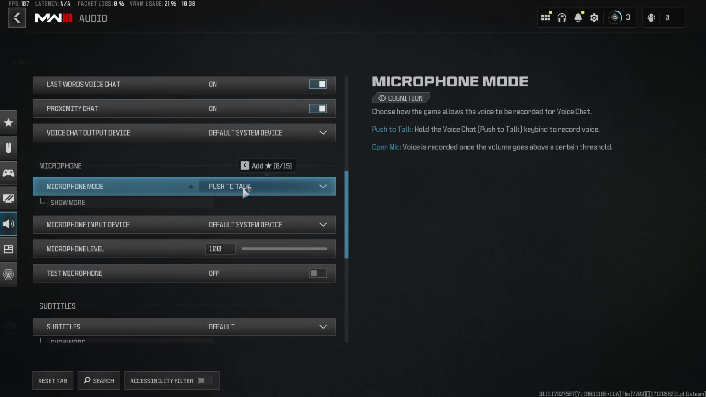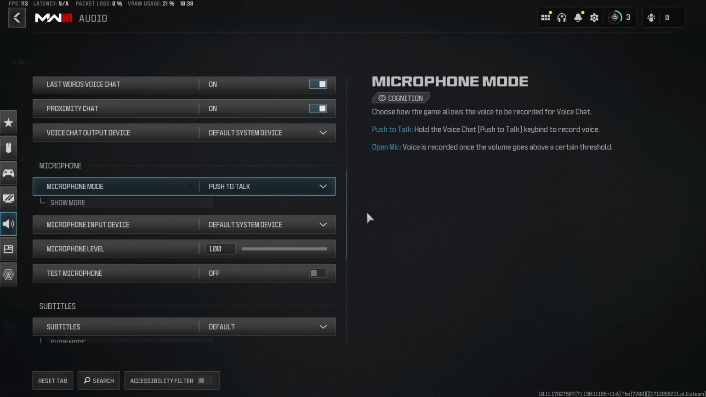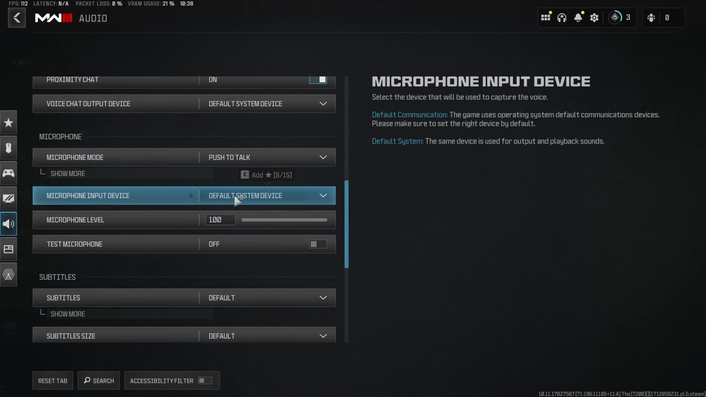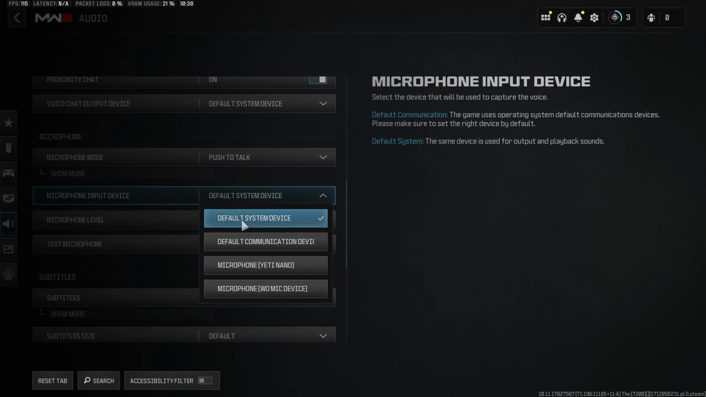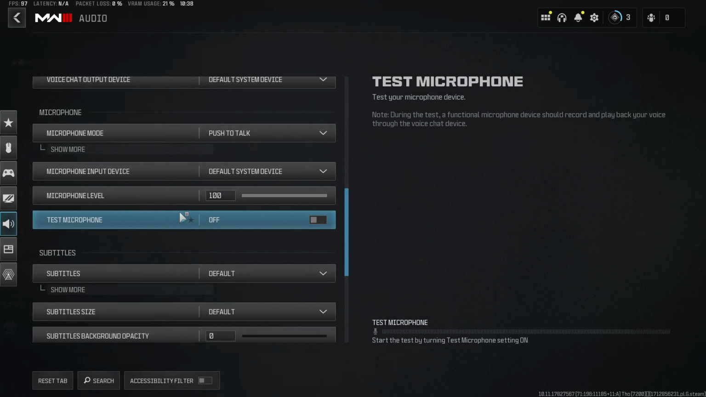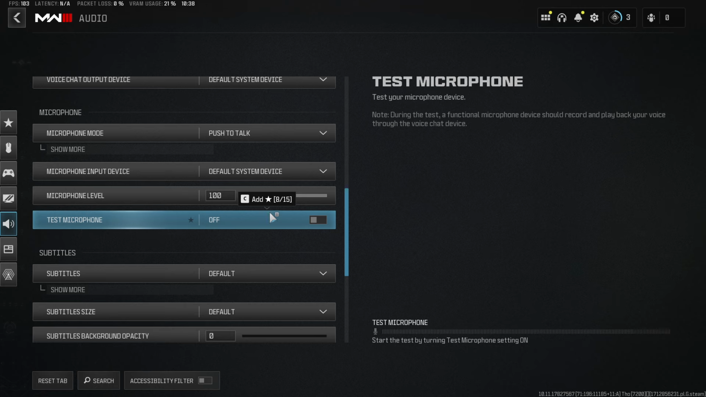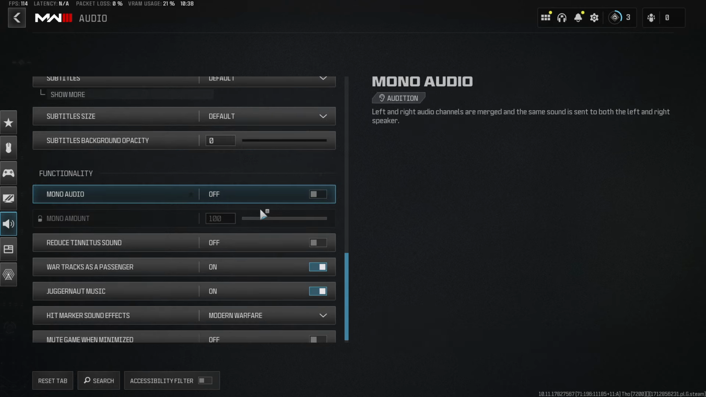Also, microphone, it's up to you. It can be open mic, so you don't need to press any buttons to talk, or it can be push to talk. And then microphone input device also, it should be default, or the one that you're using here, exact model. And then of course microphone level should be also not muted here. And also you can test your microphone if you want to hear if it's working for you or not.